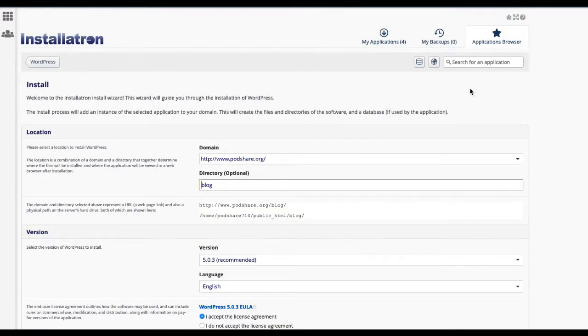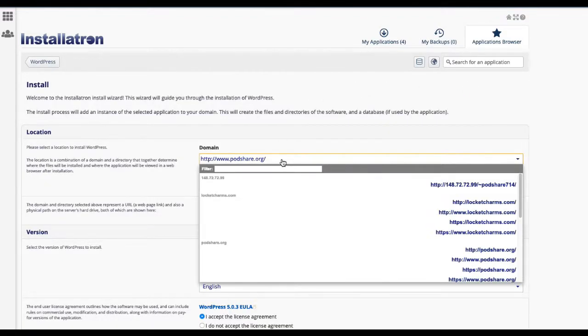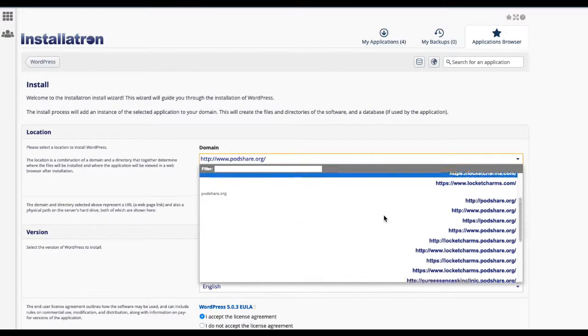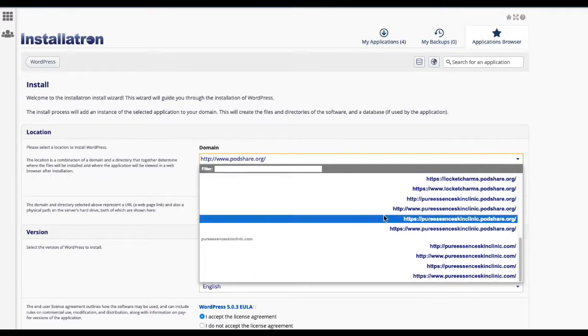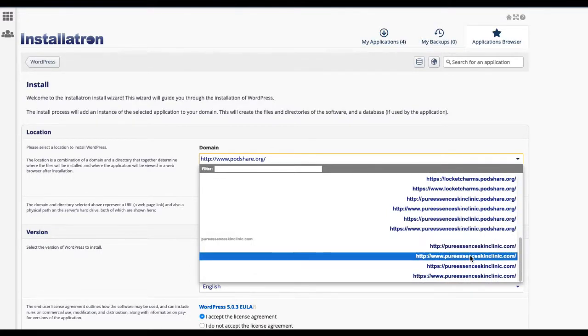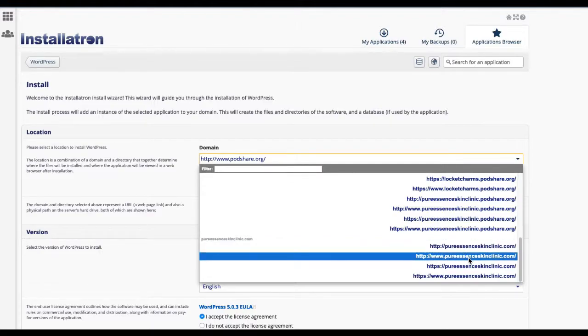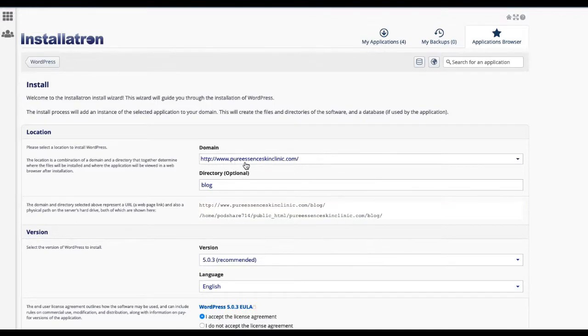Now, it's going to ask you to select the location. So select the domain name that you want to install WordPress on. In this case, we're just going to look for our domain name. And I normally like to use the one that has the www versus the one without. It's just preference. I like to just use this.